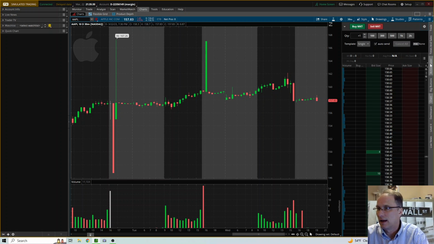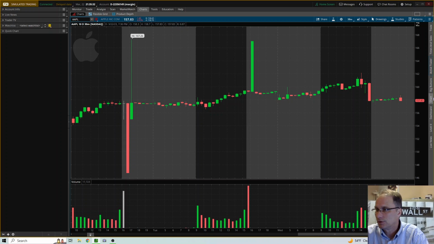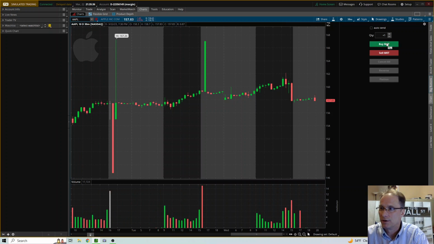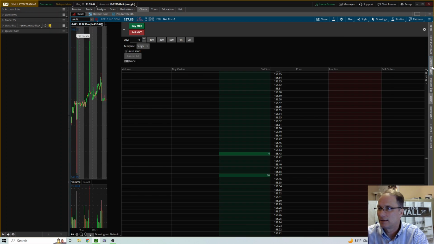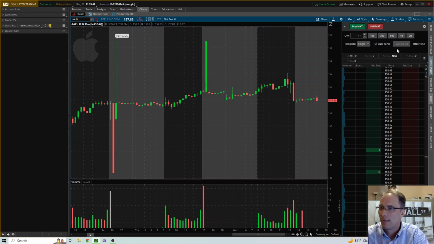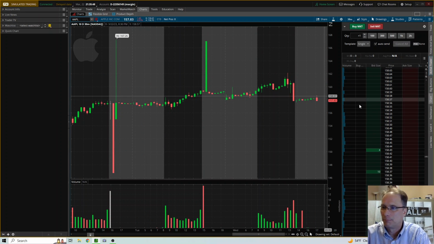We can uncheck that. There's also something called big buttons, where you can just have buy market, sell market, and your auto send quantity of shares. Back to active trader. If you just wanted to, back to buying a stock or selling a stock, when we were placing it here on the ladder, they were basically called limit orders.